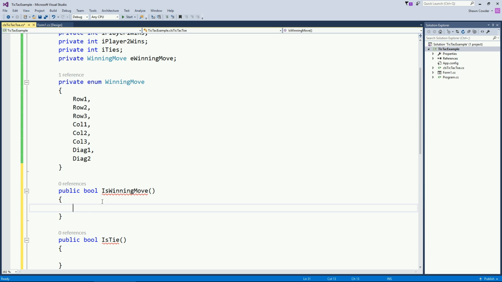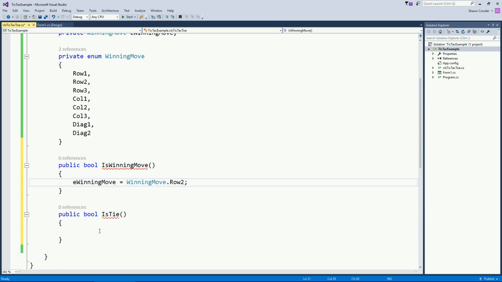Let's say that as we're writing our logic here, it goes and finds that row 2 has the winning move. Well, what we do then is inside this winning move, we set eWinningMove equals winningMove dot row 2. And so then now that this is set, the UI just accesses the public property for this, and then it knows where it can assign the winning move, or highlight it on the game board. And then it'll say, oh, there was no winning move. Okay, now was there a tie?